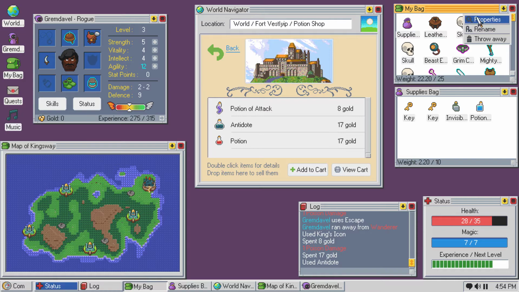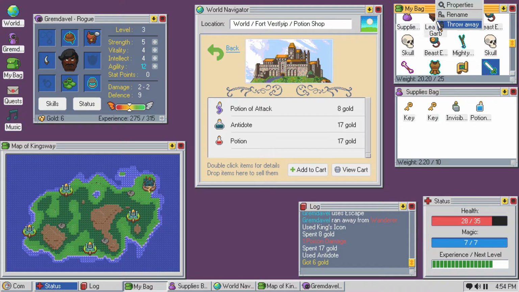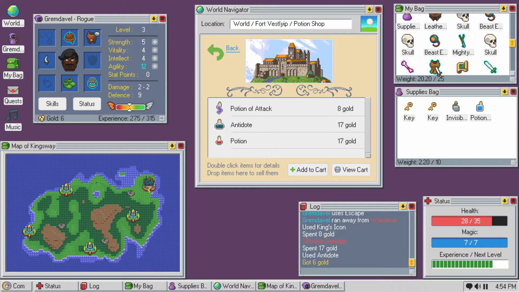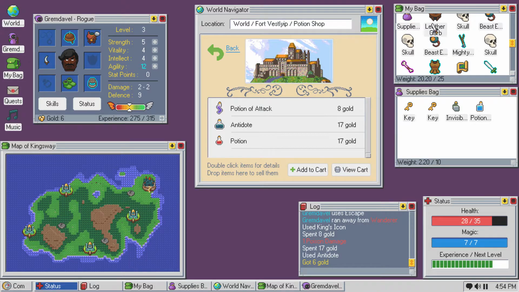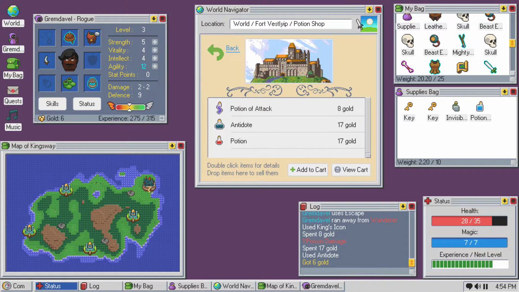You, I think we can sell. Yeah, we're going to sell this. How much can we sell it for? 6? Not bad. How much would that sword sell for? 11 gold. That's a lot. That's a lot. So we have 2 armors here. This one, we just need 7 strength. And this one, we need 8 and to be level 5. And this one, you need to be level... Oh, 3. Yeah, I guess we'll keep them both.